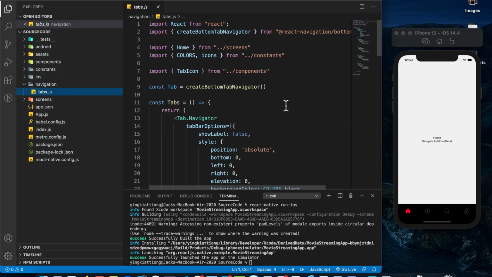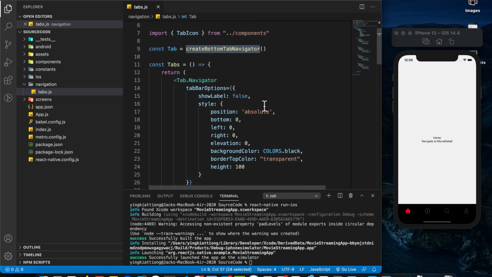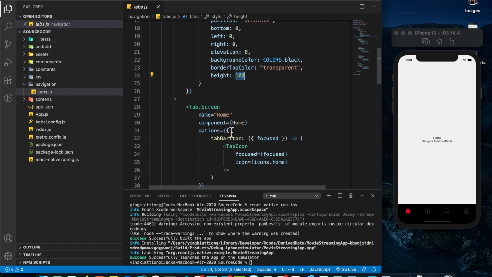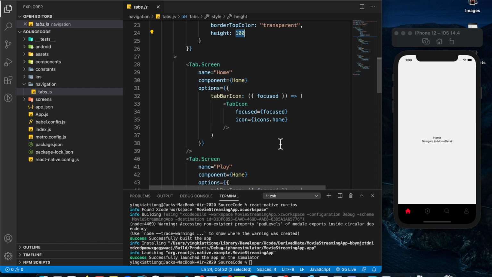Again, this is pretty straightforward. We have created the bottom tab navigator over here, and within the functional component, we have returned the tab.navigator, where we style the bottom tab bar over here. As you can see, the background color is black and the height is 100. And within the tab.navigator, we will include the tab.screen component, which is basically these four tabs over here.